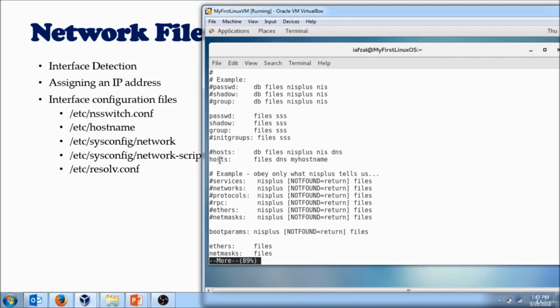And when you come down to hosts right here, it's going to tell you the host information of your system is located in the files, and that is /etc/hosts. And then it's going to say if you can't find it, then go to DNS. DNS is another service that is installed on a Linux machine, or it could be installed on a Windows machine. We'll cover that later on, but for now, this is what the nsswitch file looks like.